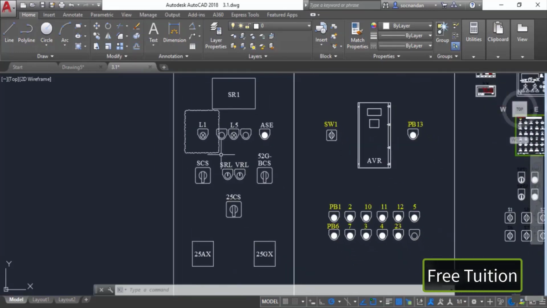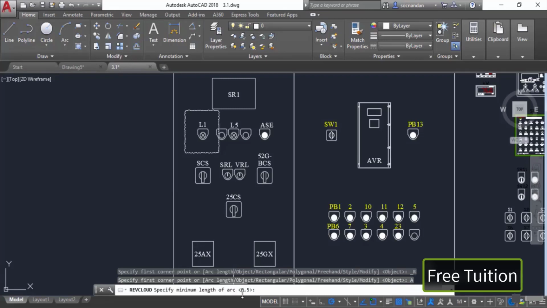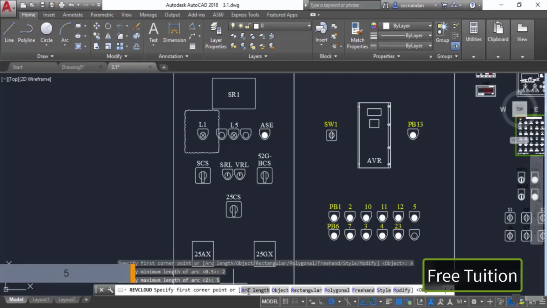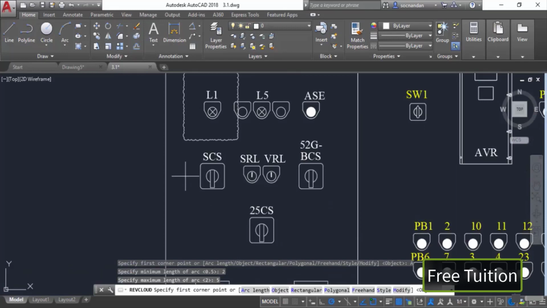So let's do this with another revision cloud. I'll click on this draw panel to expand it. Select the revision cloud, and now look at the command line. So here we have an option of arc length. Let's select it, and now the minimum length of arc is set to 0.5. So let's change this value to 2 units, and now specify the maximum value as 5 and press enter. Now we'll make another revision cloud.